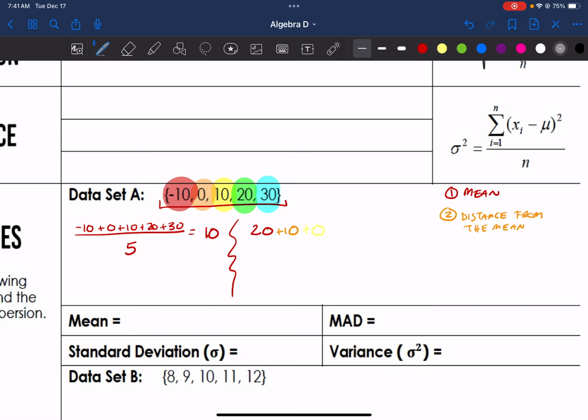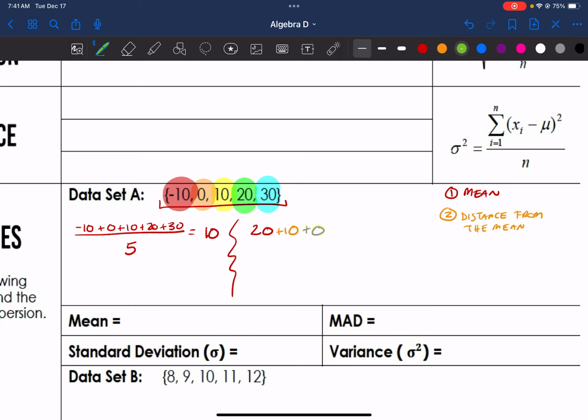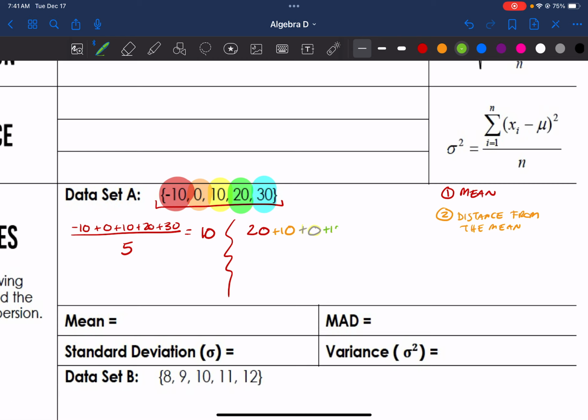Oh, that's a little tricky to see. I'm going to put that in gray. And then how far is 20 away from 10? That's again 10. How far is 30 away from 10? That's 20. So now, step 3 is to find the mean of step 2. So again, I still have 5 pieces of data, so I take all of this and divide it by 5. I find out it's 12. So our MAD is 12, our mean is 10.